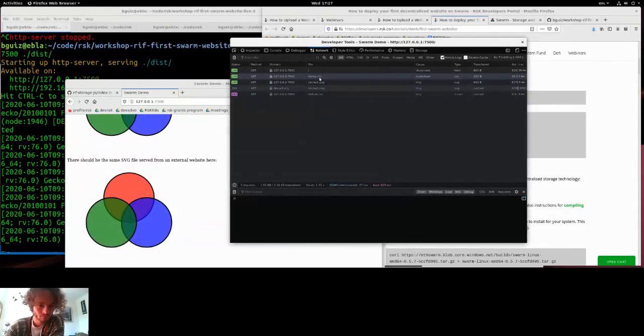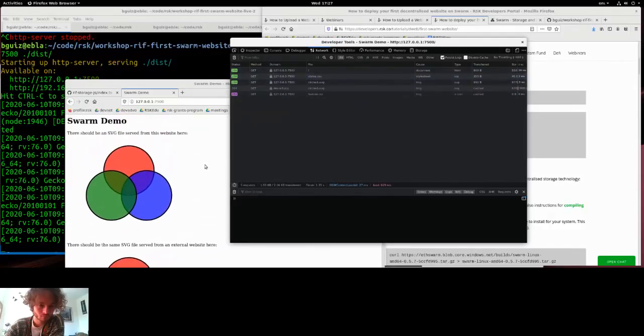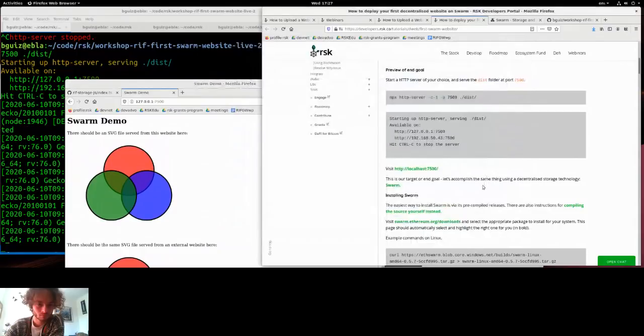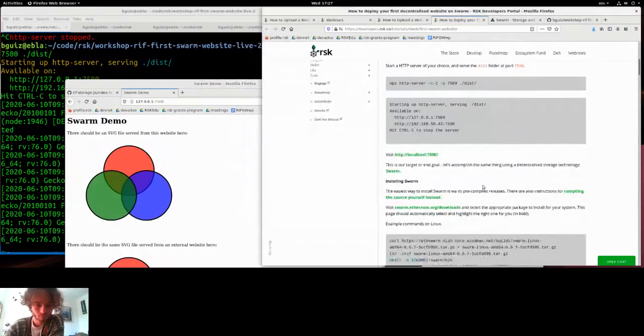And you can see that I've also served up a CSS file and a circles SVG file from my own server, 127.0.0.1. So this is, like I said, the end goal. This is what we want to replicate and serve up via Swarm. We'll just leave that running in the background, and we will then go on to installing Swarm.